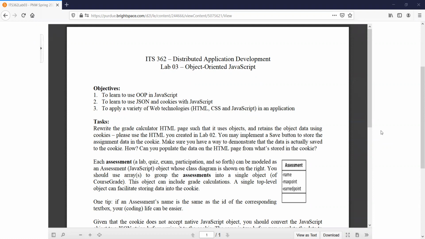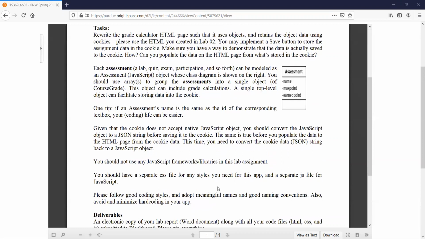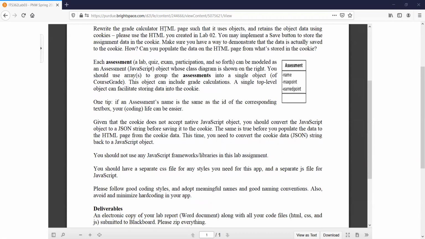So basically, this is the same homework as the previous ones. You're going to rewrite the grade calculator. So the tasks: rewrite the grade calculator HTML page such that it uses objects and retains the object data using cookies. You're going to be storing some information in cookies. Remember, we also looked at JSON parse and stringify. So rewrite the grade calculator HTML page such that it uses objects and retains the object data using cookies.